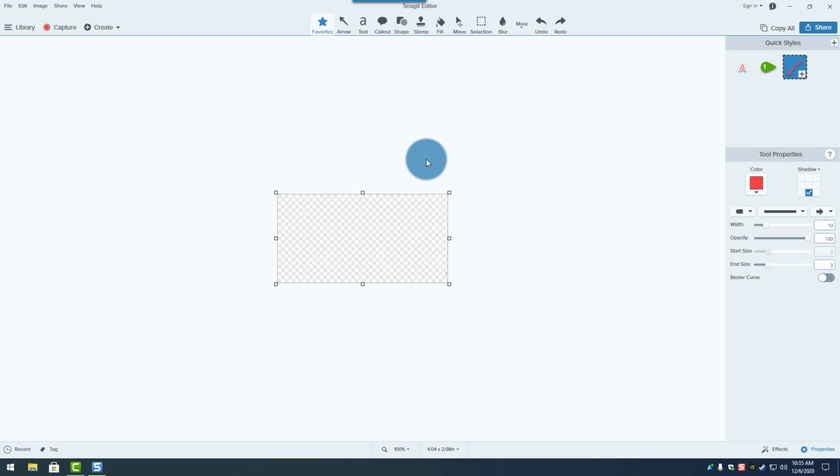Today's episode will be focused on the eraser tool available within the Snagit editor. The eraser tool does, as you would think, allow you to erase items on the canvas. They do have to be flattened, however.